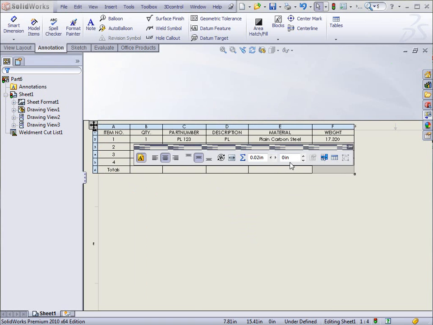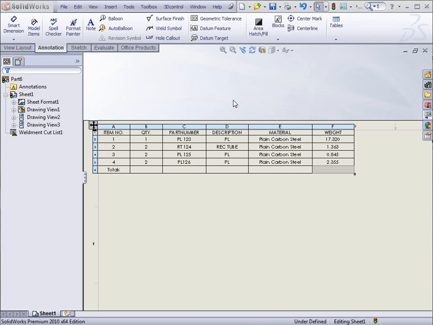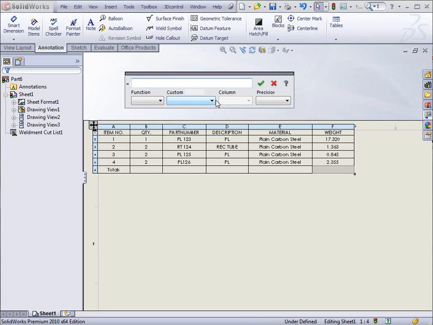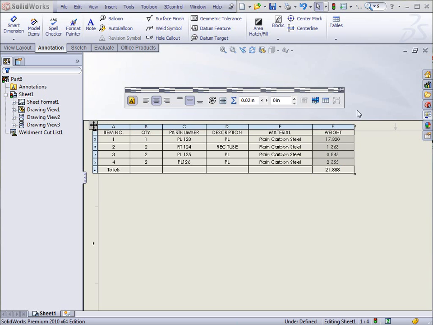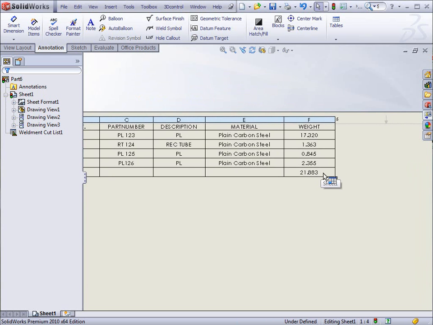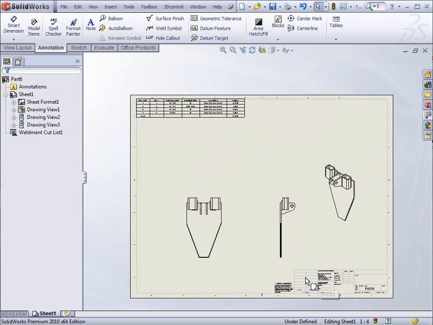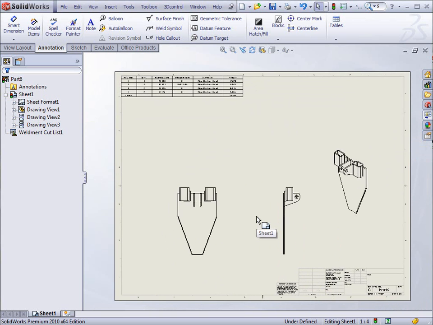And I'm going to go in here and click here. I'm going to use my equation portion of this file to tell it that I want to do a sum. And I want to highlight all of these numerical values. And then click OK. So you see here that by doing that, I actually get a total weight right there on my cut list of all the properties of all the parts that are going to be in this particular model.